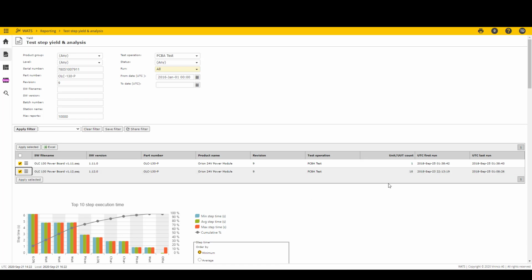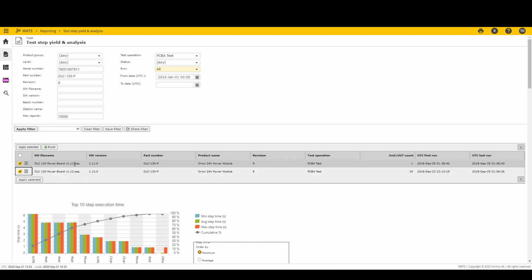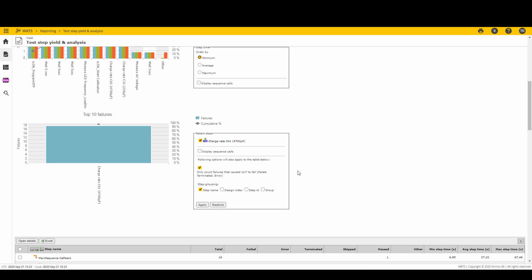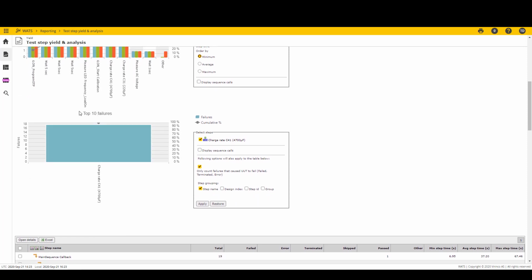And so I can see here there's actually two different software sequencers that have been used. It's version 1.12 18 times and once with 1.11 as well. Scroll down to the failure Pareto, and it's only one failure. So all of the 18 failed attempts came from the same step, charge rate C41. You can click on this to open up the measurement view.